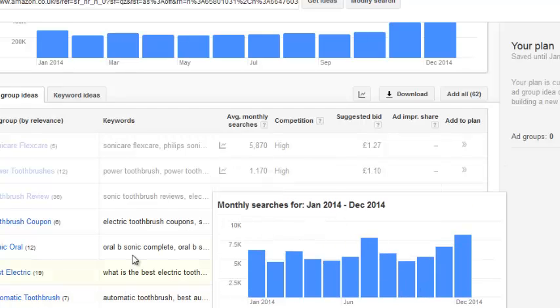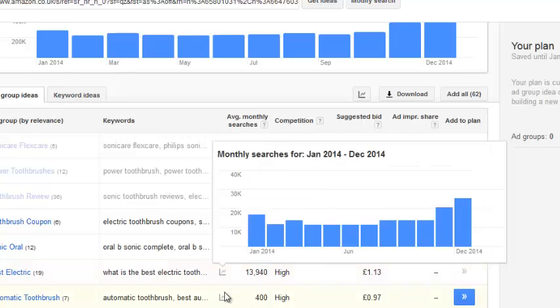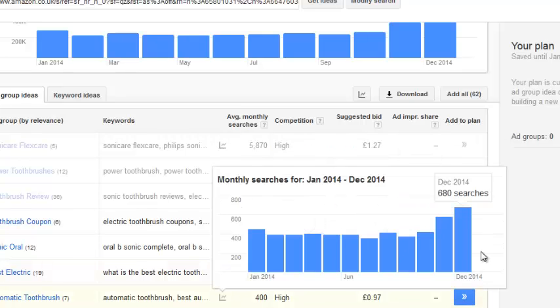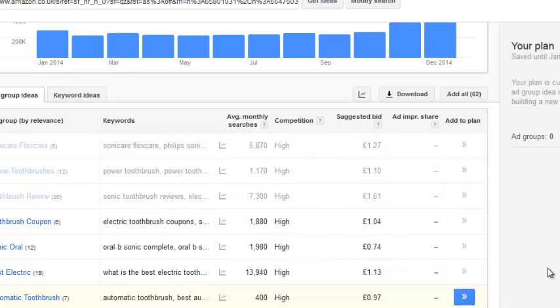Obviously, if you start seeing some searches increase towards the end of the year, that's because you're searching products, and that's because of Christmas and everyone wants to buy gifts and everything then.